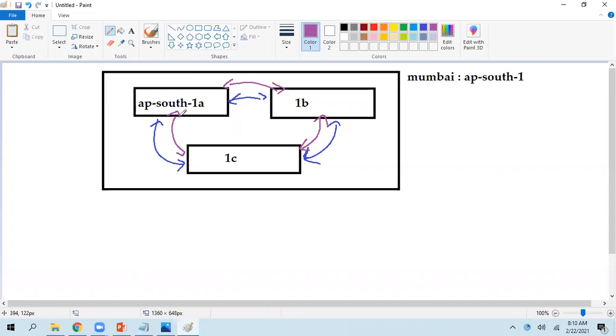Now, whenever we want to create a server, or launch a database, first of all we choose in which region we want to launch. Then we choose in which availability zone we want to launch. Selecting the availability zone is our choice.